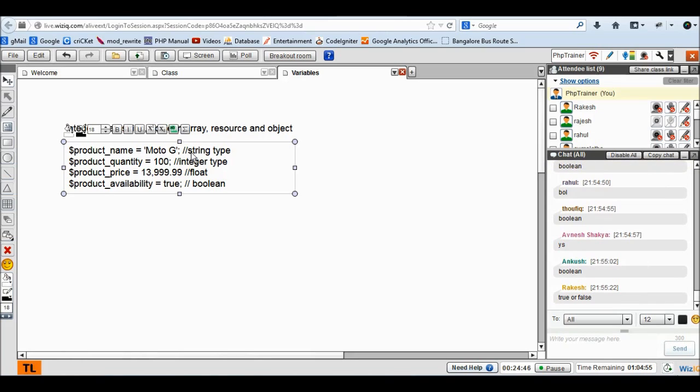Alright, so I won't be talking about resource and object now. Resource we'll talk about when we handle files, and array and object when we go into the project. So these are the important data types which we'll be discussing, and the rest we'll talk about contextually, when the time comes. To recap: string is enclosed between single or double quotes, integer is a number, float has a decimal, and boolean is true or false.